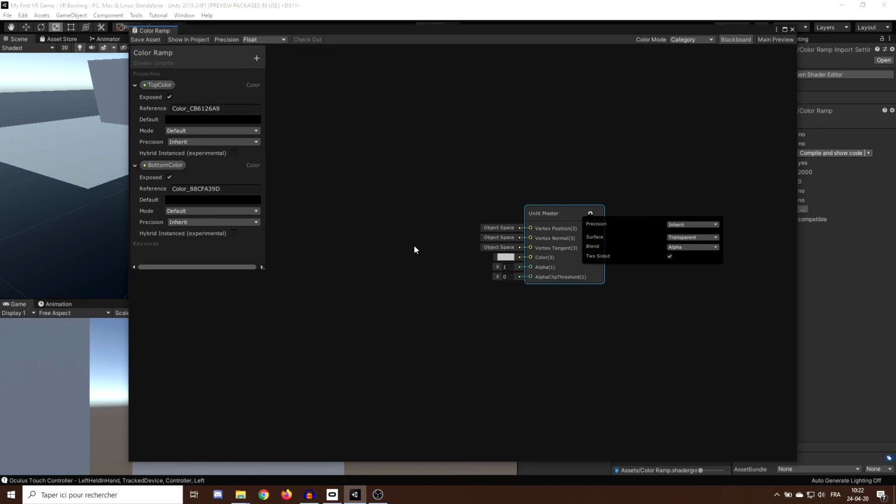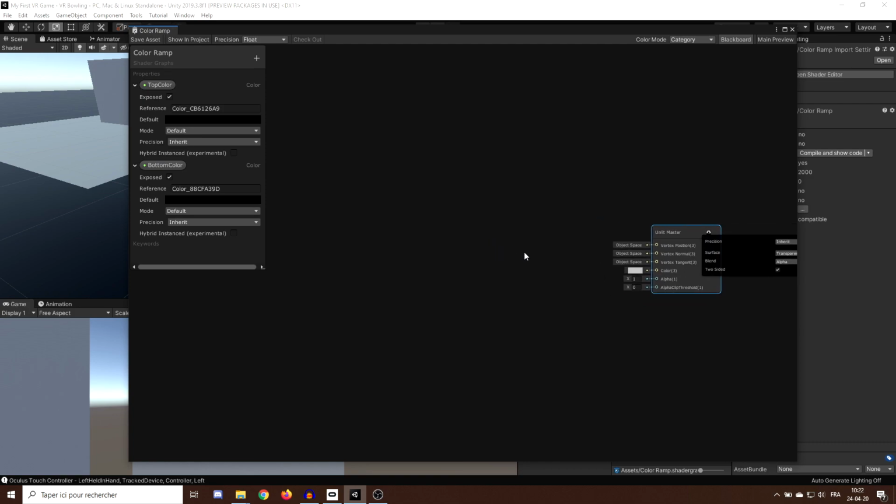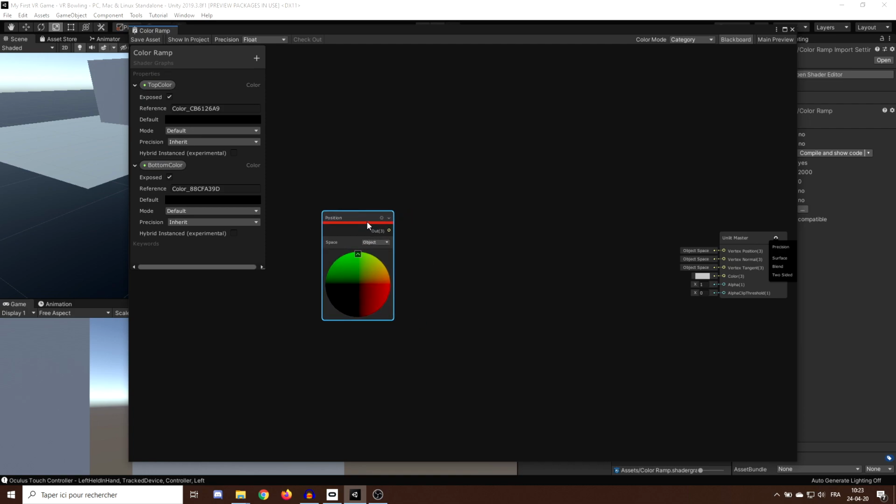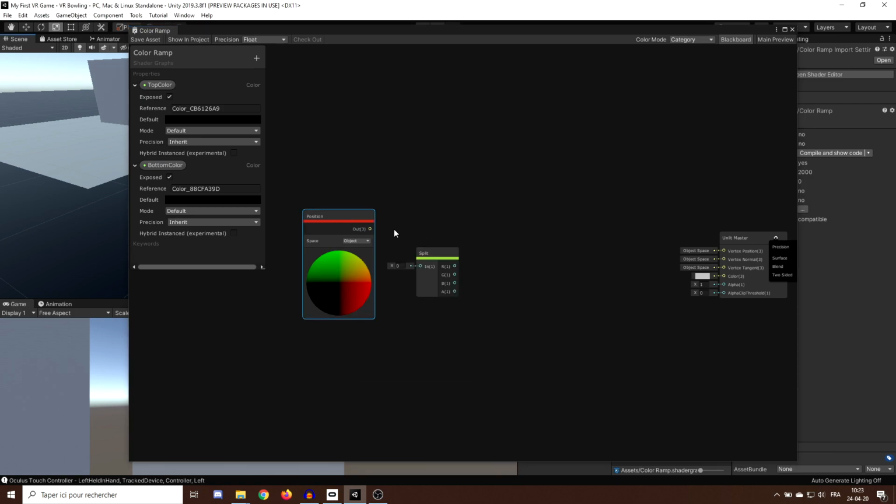Now to make a gradient based on the height of the model, I will first need the local height by right clicking in our window, creating a node and searching for Position. Now as we want the local position, I will set the space to Object. And to get only the Y value of the position, I can give it as an input to a Split node and take the G value here.